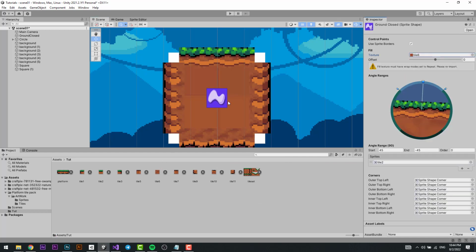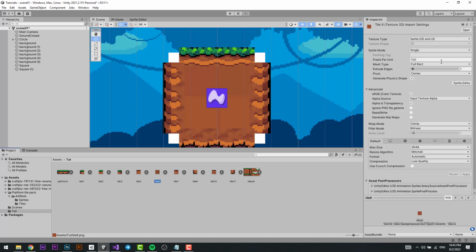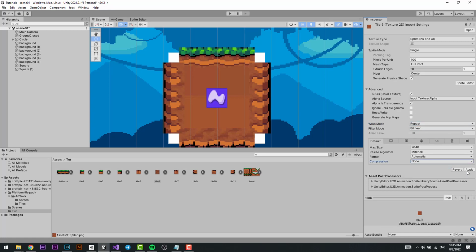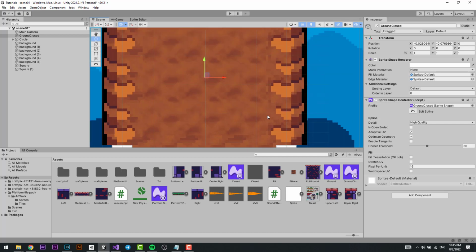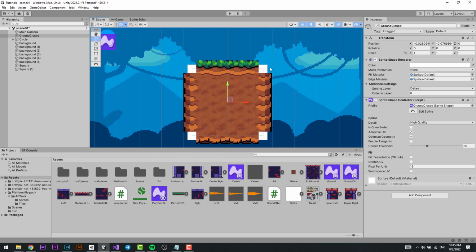Alright, so as we can see, the thing is, it's not really the same as how we want it. So let's go to it, deselect this, go to it, and let's select the wrap mode to repeat, and I'm gonna select the compression to none. Awesome. And the pixels per unit, if we put it as 16, it's not gonna do anything right here. You know what, let's go to the game object, not the profile, the game object, and let's go to the fill section and select the pixel per unit as 16, or the same pixel per unit you actually added to your game. Alright, so what's left is actually the corners.